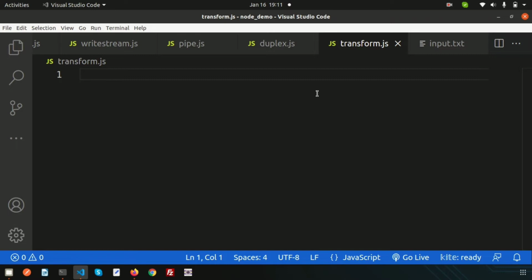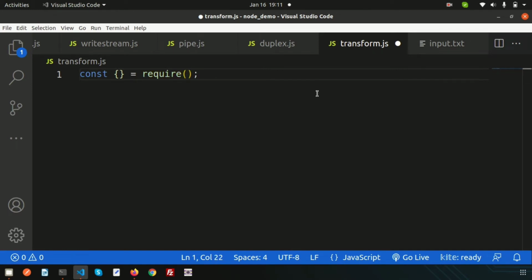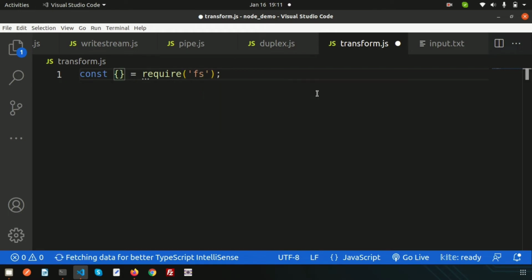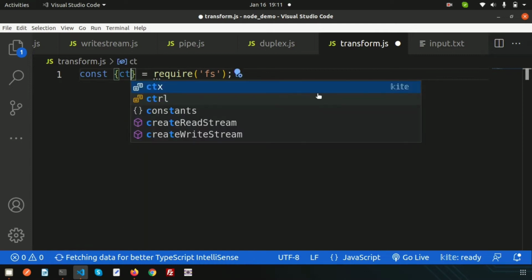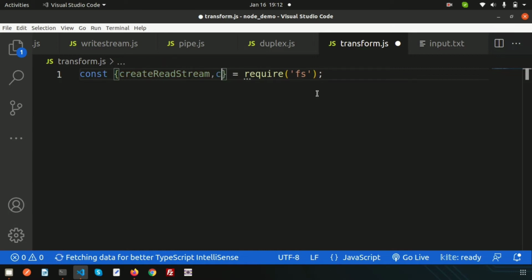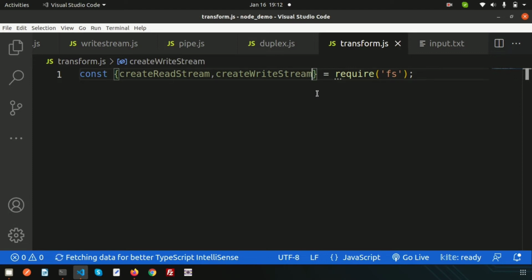To access any file-related things, we need to use the file system. So simply write const, and we will require the file system library: require, and here simply write fs. This is the file system library, and from it we will take two things. I need createReadStream and createWriteStream, both things. I need these two for input and output of the file.